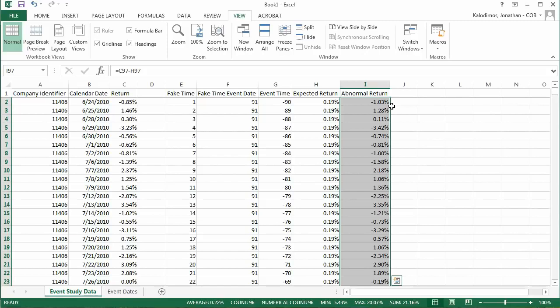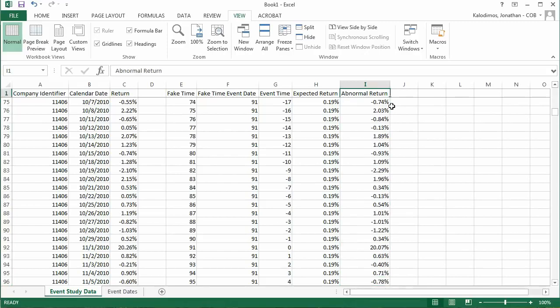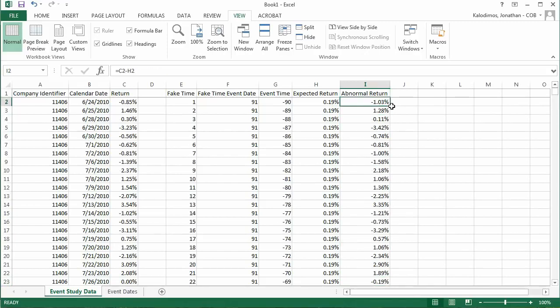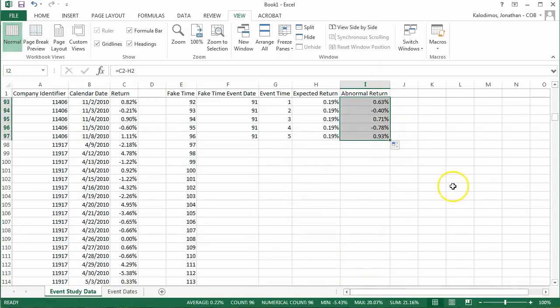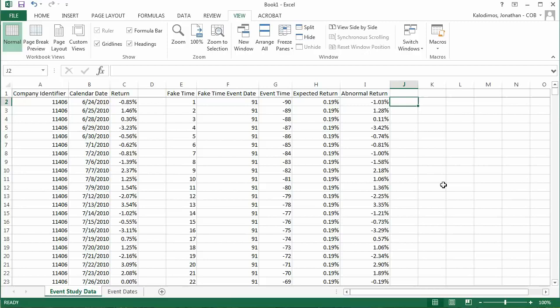Once again, we're going to drag this all the way down. I'm using shortcuts, but you just as easily could have clicked this and dragged it all the way down. Same operation. Now we need to calculate the cumulative abnormal return, or CAR, for this event study. I'm asking you to calculate two different CARs, so this one is the 5-day CAR.